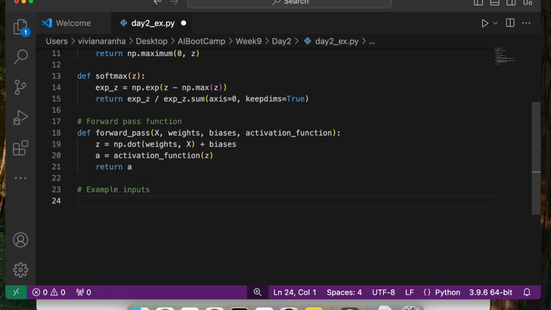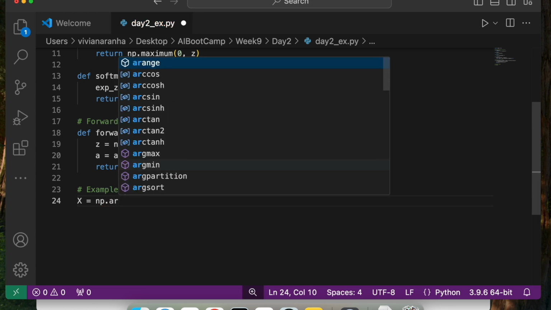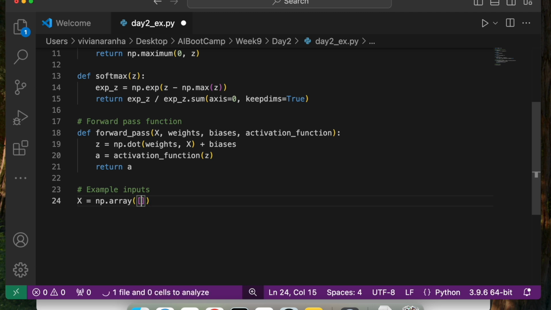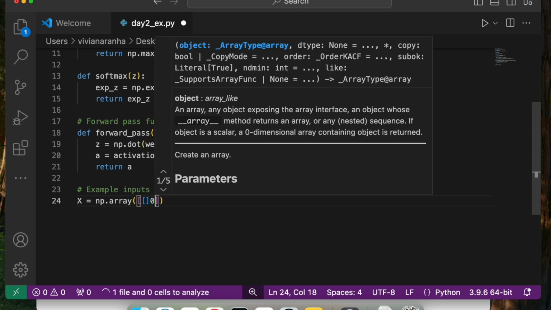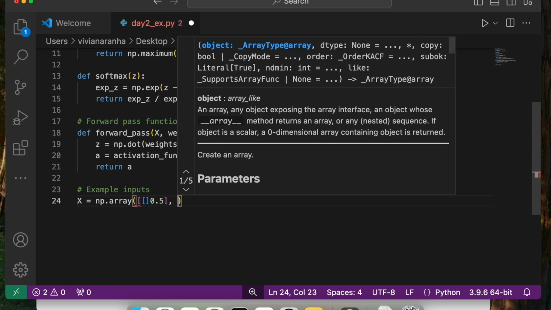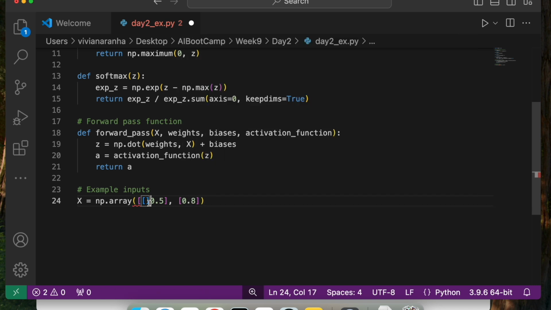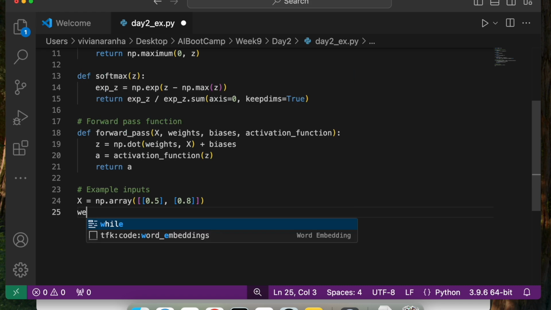In this case, I will say x equal to, let's create an array from np.array, and I'll give the values inside here as 0.5, just to keep it simple, and 0.8. Okay, there you go. These are my input features. Now I need my weights.